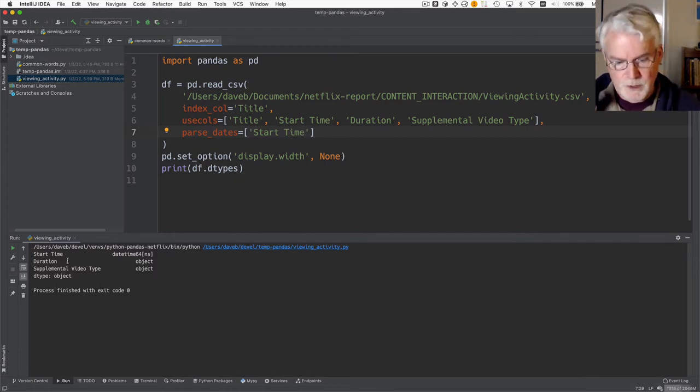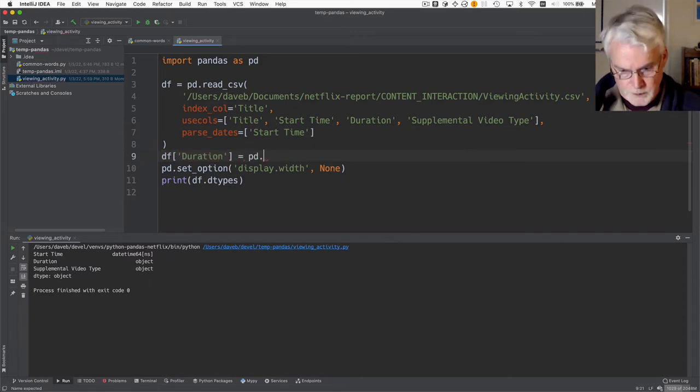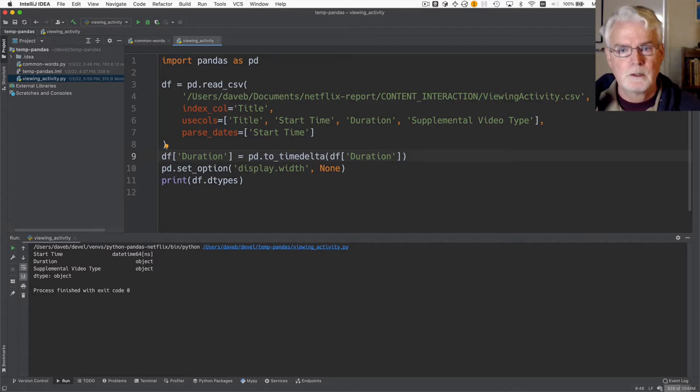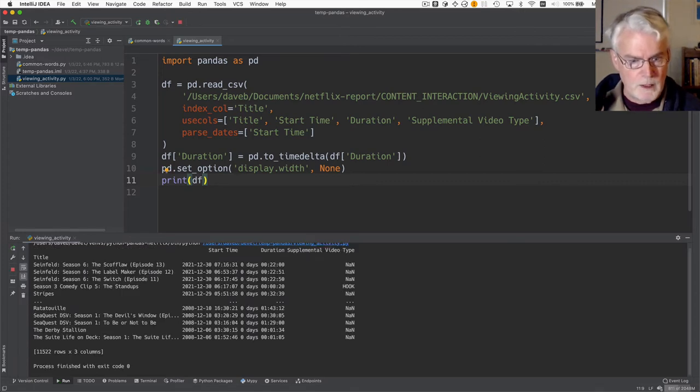Okay, duration needs to be turned into a timedelta. So here's how we do that. We use this to_timedelta function to take the current column and turn it into timedeltas. And let's see if this does the job. Good. So duration is now a timedelta. And now let's see the data again to see how that affects that. Doesn't really appear to, but at least now we've got pandas recognizing or using the correct types for these things.